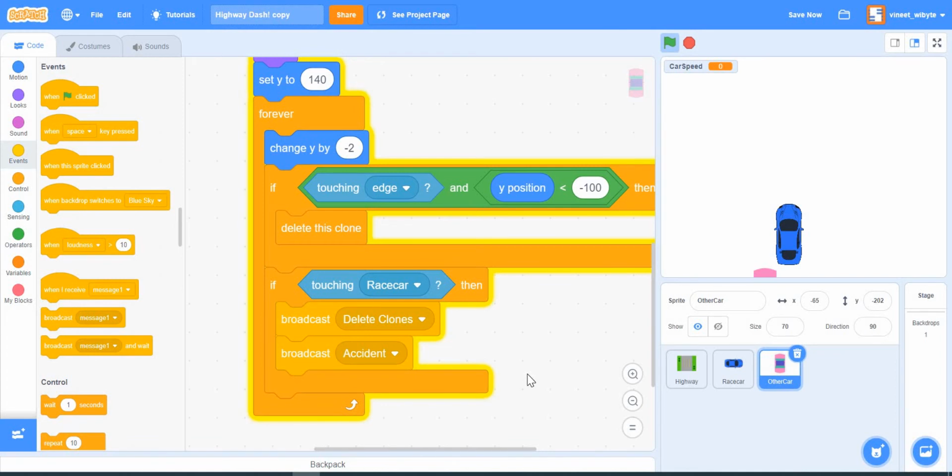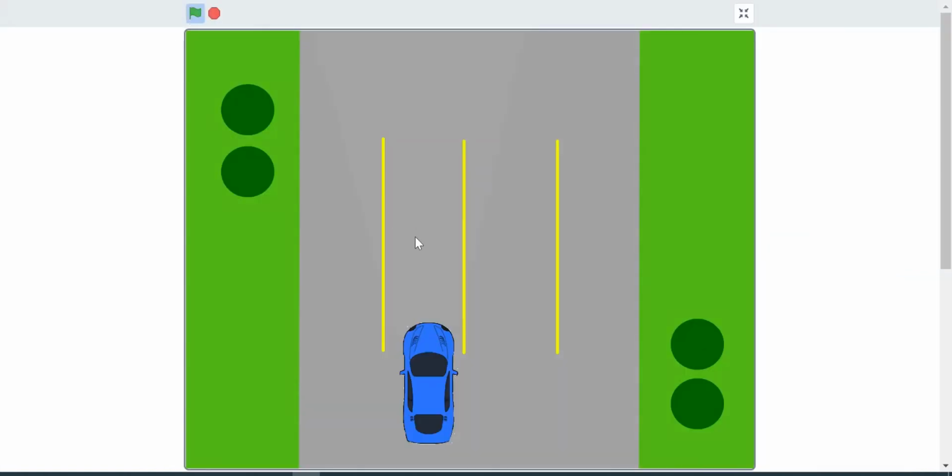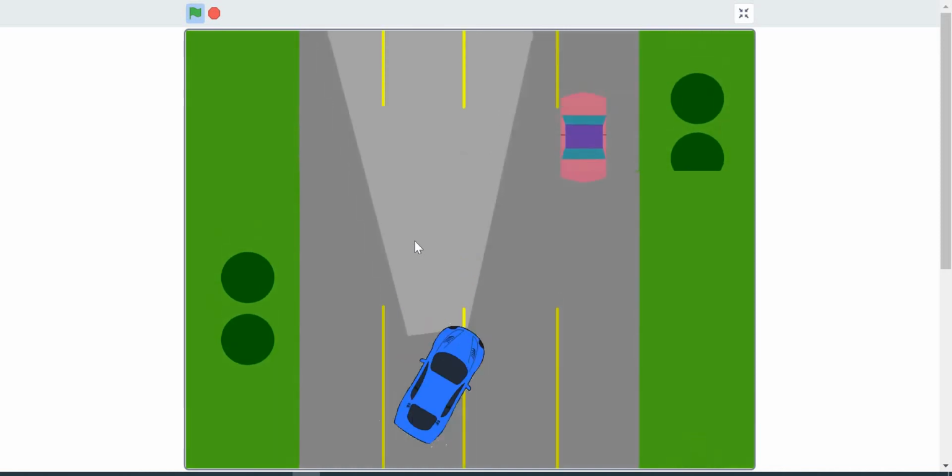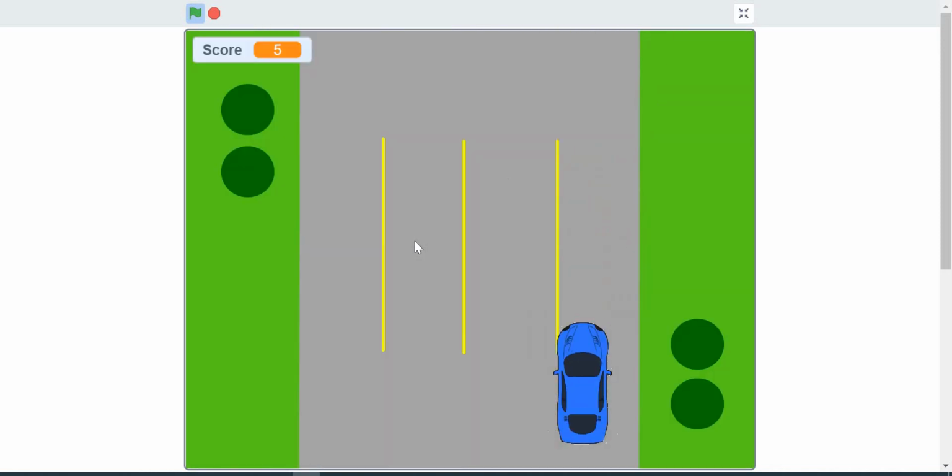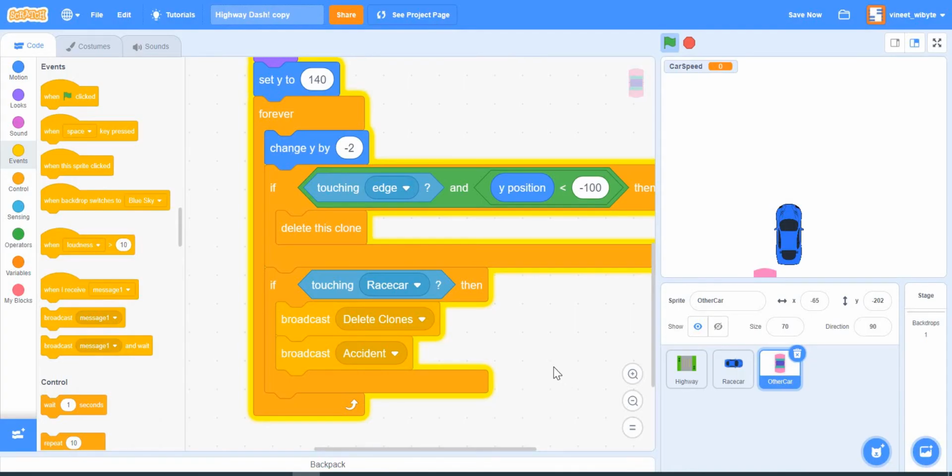So now what happens on an accident? It's actually quite interesting. I want the game to come to an end. Whenever my car is moving and I accidentally hit this, I want the game to come to a stop. Which means that I must stop the scrolling, I must delete all these other clones, and I want to also play this music. And if you really want, you can also have some annotation on the background saying the game is over or something like that. So you can do that as well. I've not done that, but that's a straightforward extension to this. So let's go one by one.